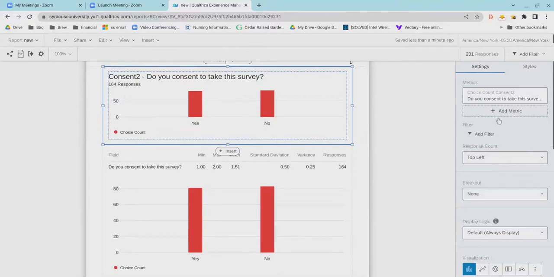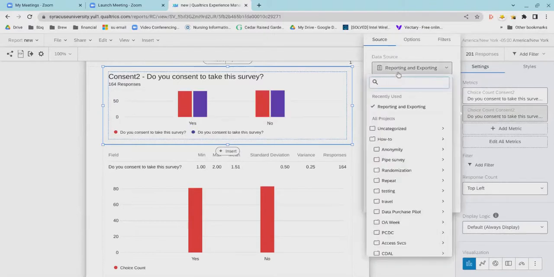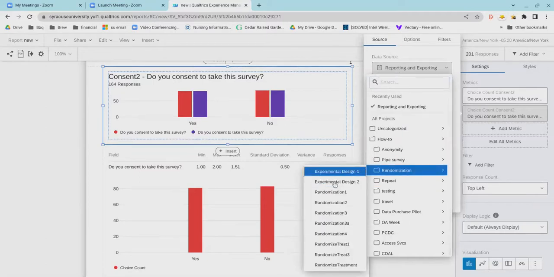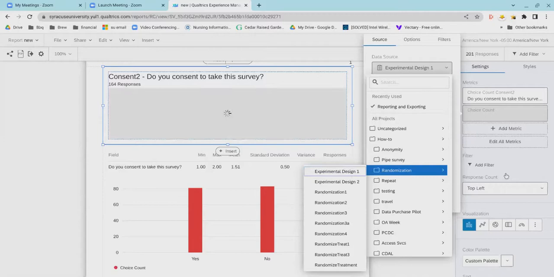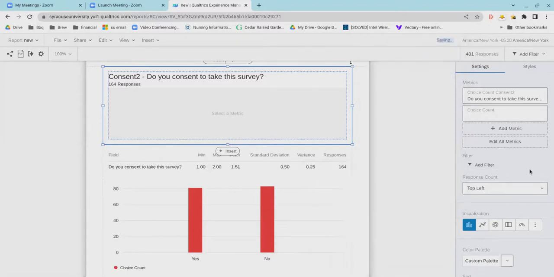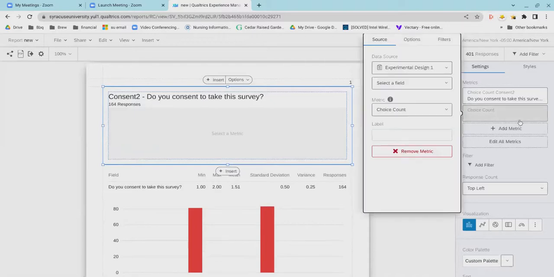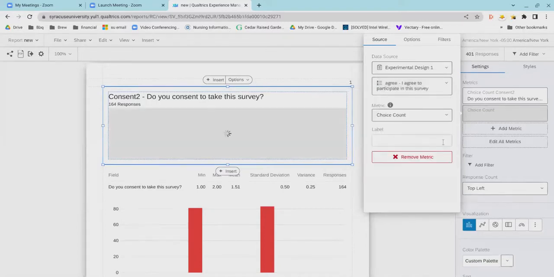You can even add data from another survey. So you click here and you get all your other surveys. I'm just going to bring that in. Well, earlier today it worked just fine. Oh, there we go. And now select a field. I'm just going to say there.